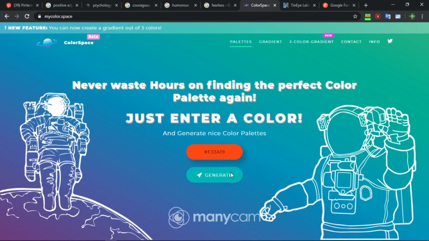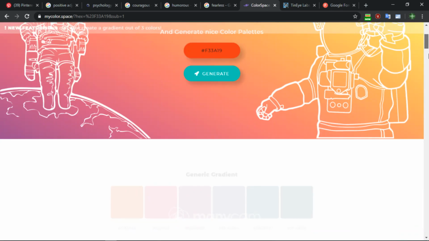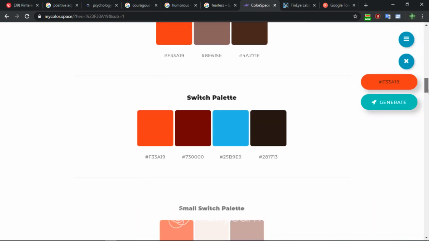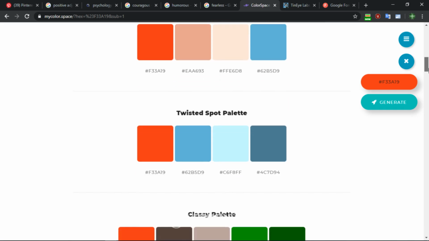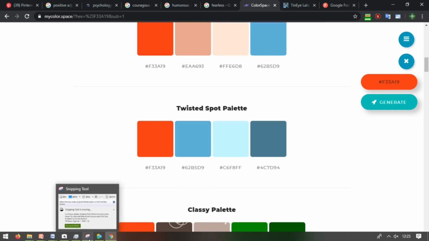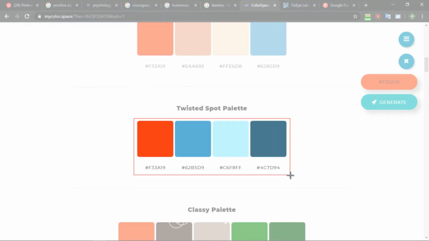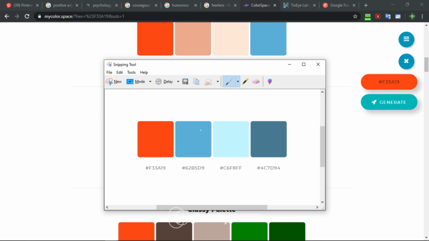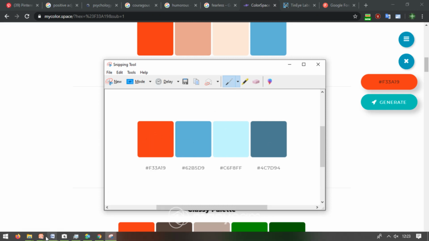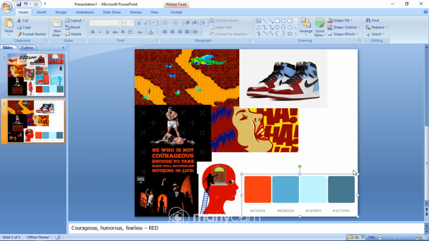Now if we click the generate button, we'll get lots of different colour schemes generated for us with that colour as the main colour. So if I scroll down, you'll see lots and lots of different colours. I'm going to go with, I think, Twisted Spot Palette. Looks good to me. So I'm going to get a snipping tool and take a snip. Now it's important that you get the hex codes for each colour, which are underneath the boxes there. And we're just going to copy that and paste that into the bottom corner of our mood board.